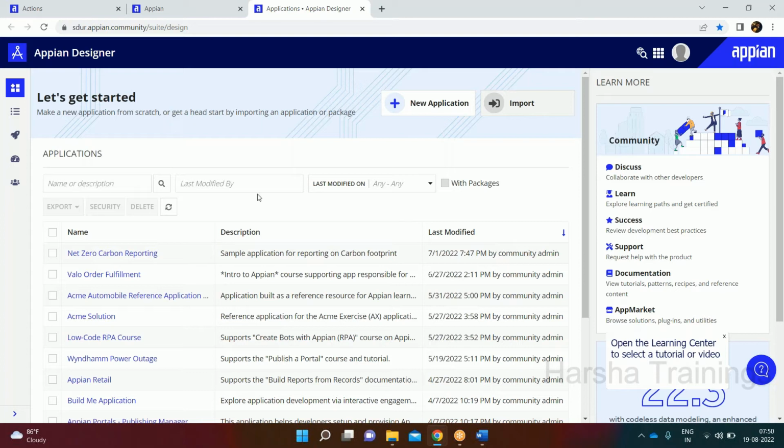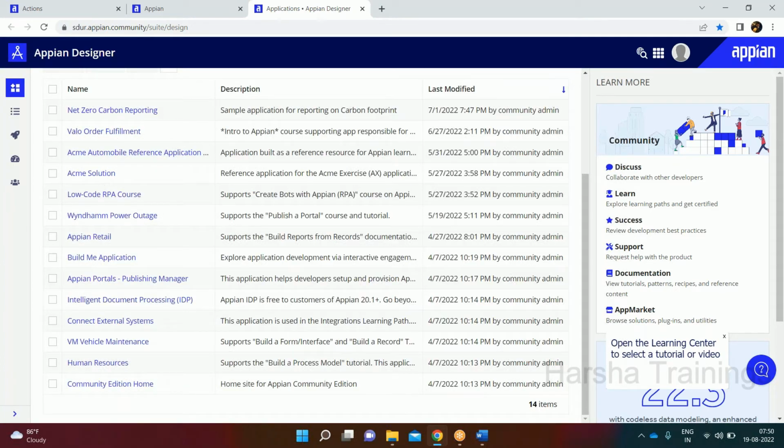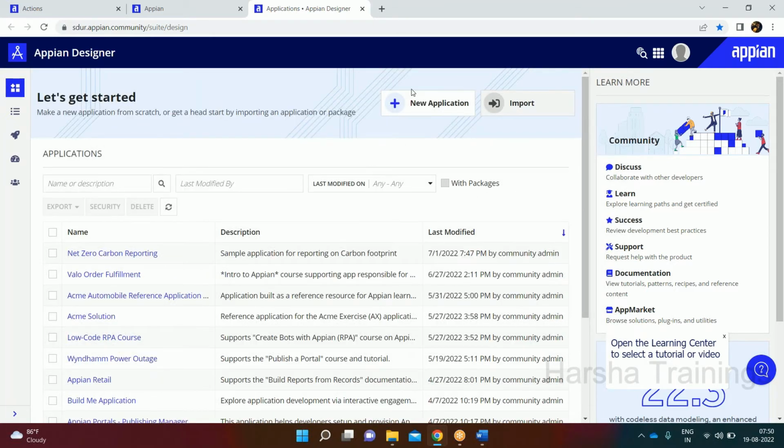Once you get into the design, initially it will give you the list of the applications available within the system. You see the 14 items, which means there are 14 applications. These are all the 14 applications available within the system. We will also be creating one new application for ourselves. To create a new application, you can click on New Application.